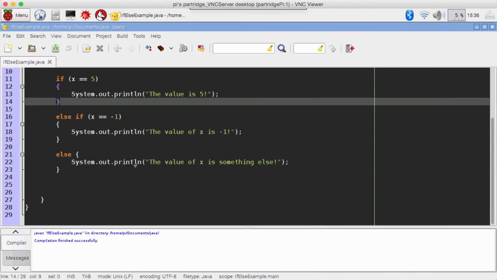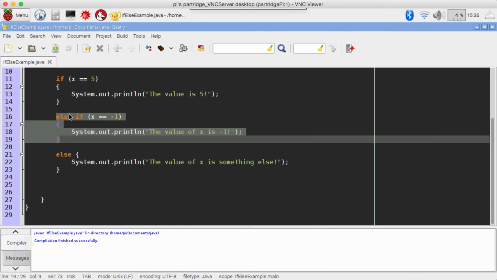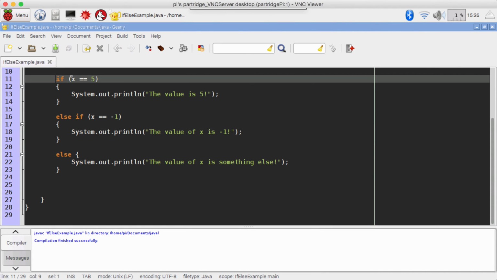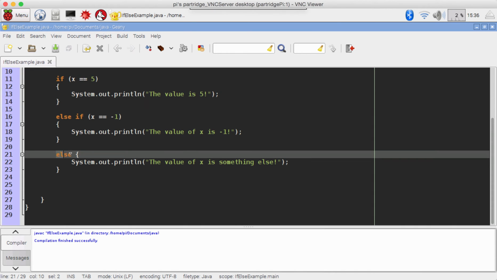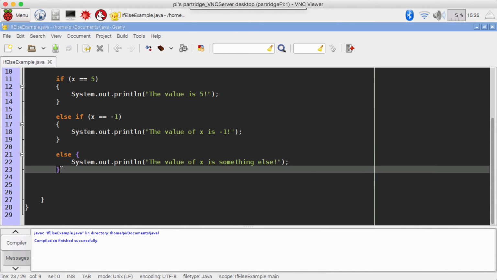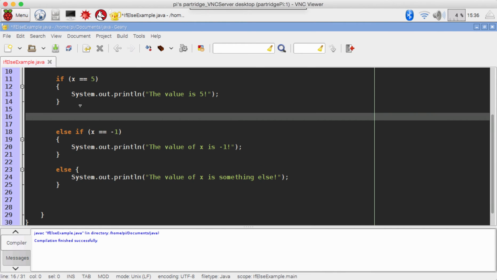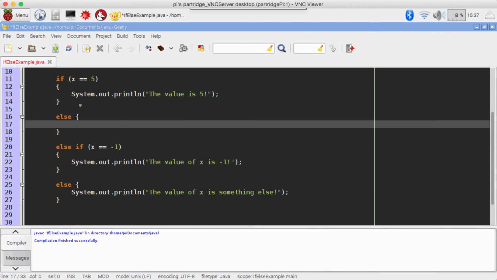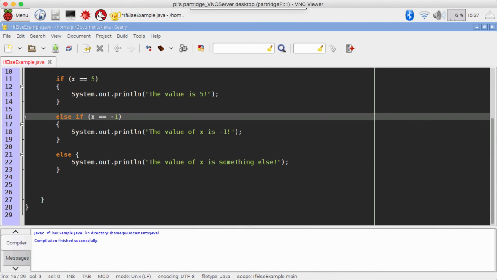Now, it's important that you understand how else if statements work. Else if statements must always follow an if. You should never put an else statement preceding an else if. That won't work. It just won't work. If you're going to use an else at all, it always needs to be at the end. Okay? Let's switch things up a little bit.